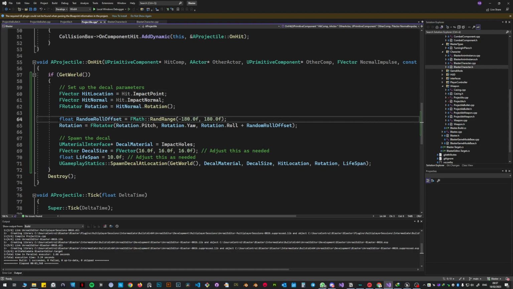The thing is, I randomized the roll offset because I wanted it to be sort of random. Otherwise, it just looks the same, like you always spawn the same and it never rotates, and it just looks kind of basic. So you can put the float random roll offset, and you put a rand range in there, so it randomizes the rotation. And the rotation, you define it here with F rotator, rotation pitch, rotation yaw, rotation roll plus random roll offset. Then you spawn the decal here.